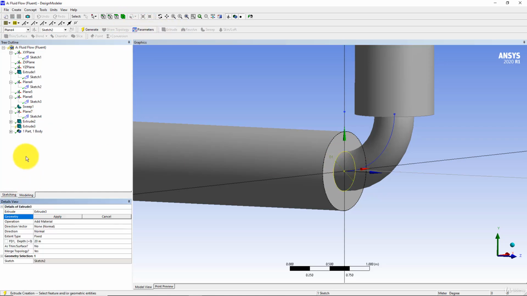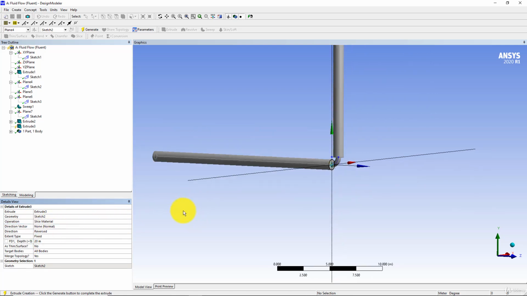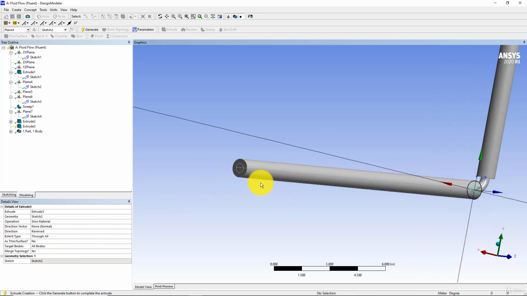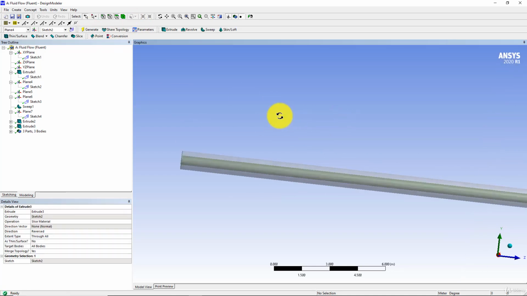So use the extrude command and choose sketch number 2 here. And from operations, instead of add material, choose the operation as slice material. And you can make it a fixed one, or you can make it through all. Through all means that this will go through all the geometries, in the direction of its length. So see the effect of that.